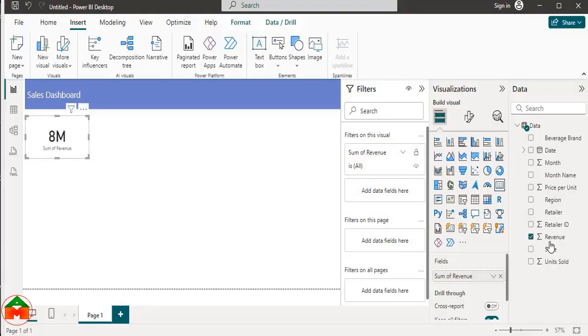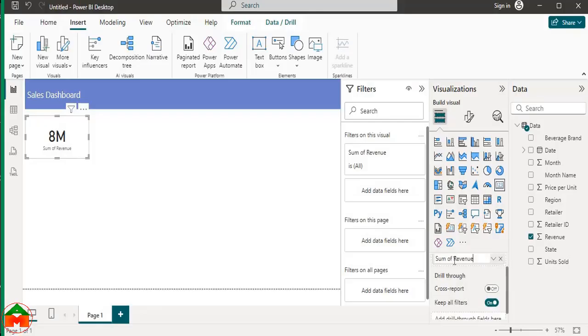You can see here the revenue amount is 8 million and it is showing sum of revenue. You can change the name of the title of this card. You can see this is the card where you can click. So after clicking, you can remove the first part, then you can click here. So after changing the name, you can press enter from your keyboard and you can see the name is changed.